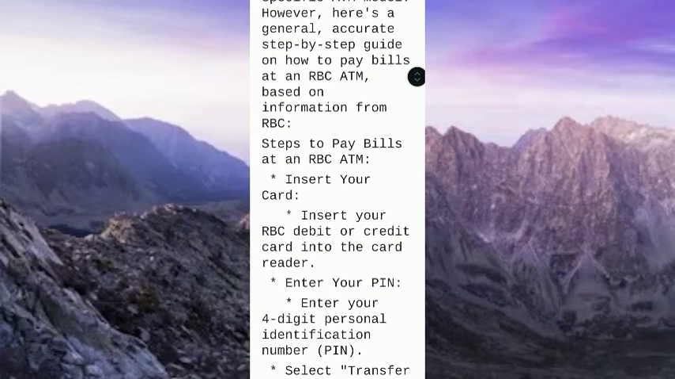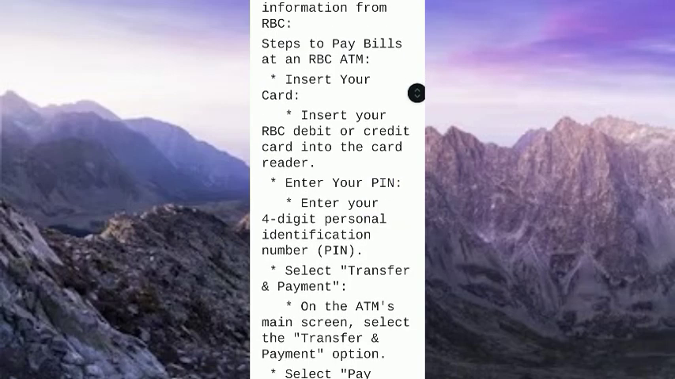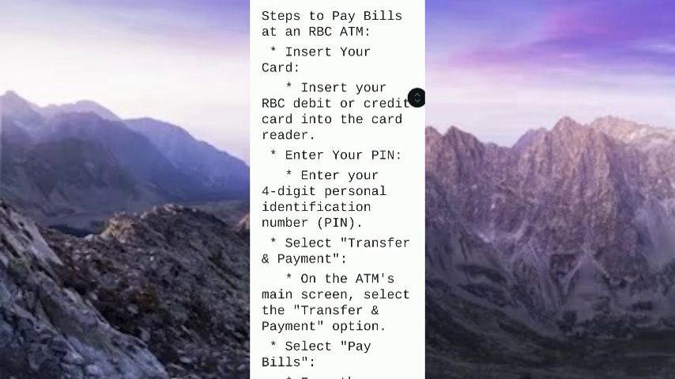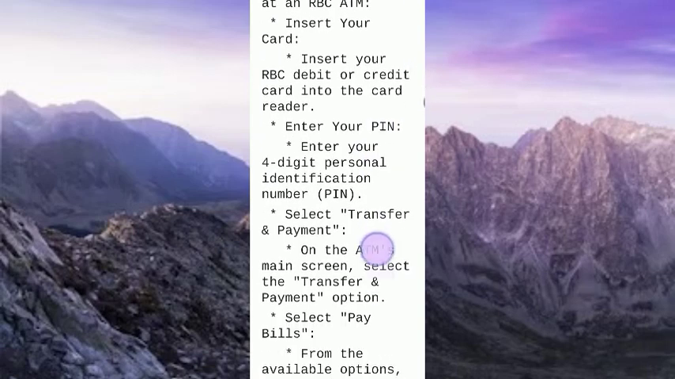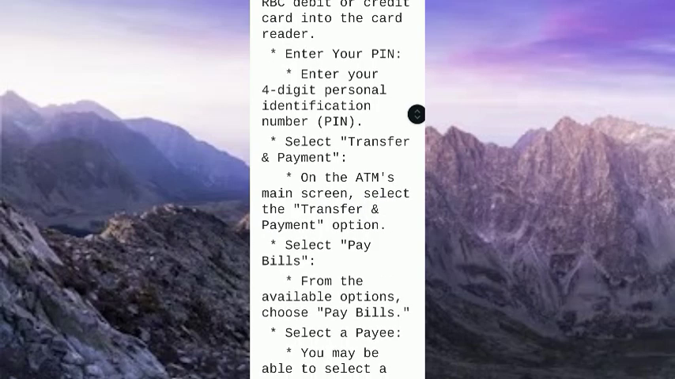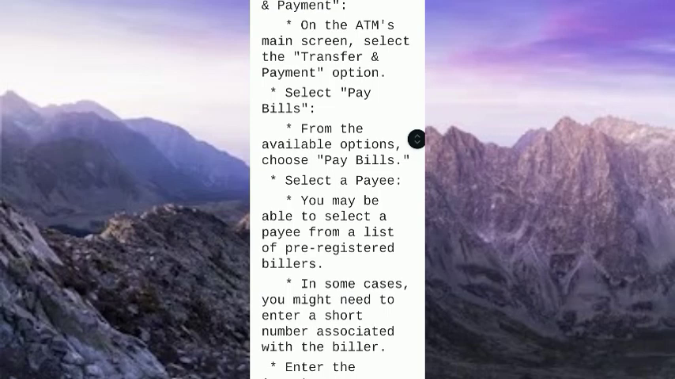The first thing you need to do is insert your debit card or credit card into the card reader. Next, you have to enter your 4-digit PIN, that is your personal identification number. And next, on the ATM's main screen, select the transfer and payment option. From the available options, choose pay bills.